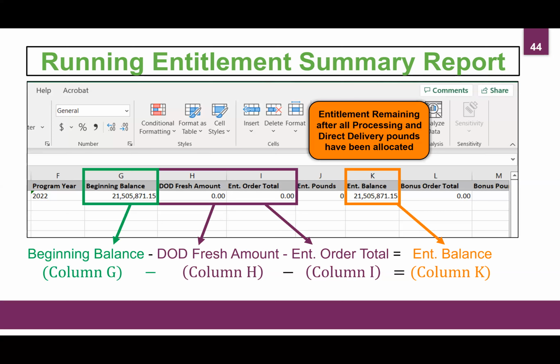Okay, so this is going to show you how it breaks out. So we're just showing y'all the columns, and then in the next couple of slides, we're going to show you the actual numbers so you can see how that looks. So of course, column G is going to have our beginning balance. Column H is going to have our DOD fresh amount. And then column I is going to have the entitlement order total. And then K is going to show us our ending balance. So we'll know what we have left over.